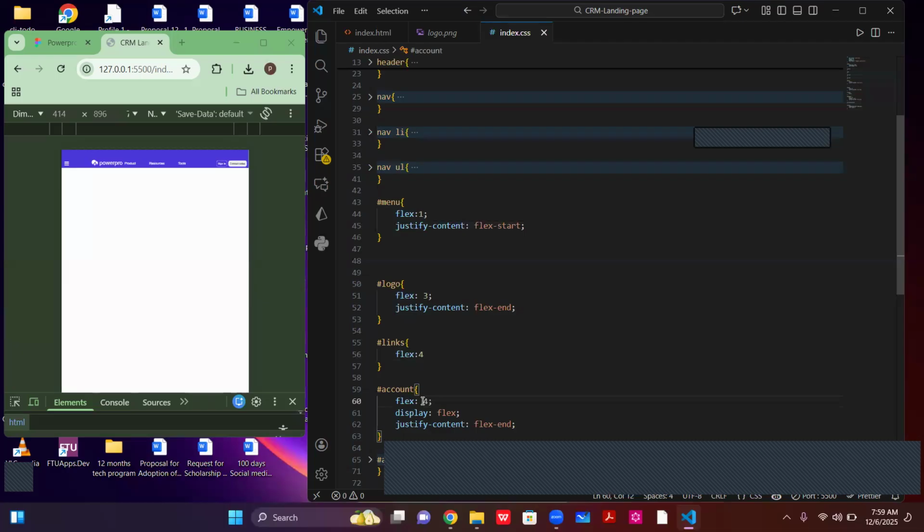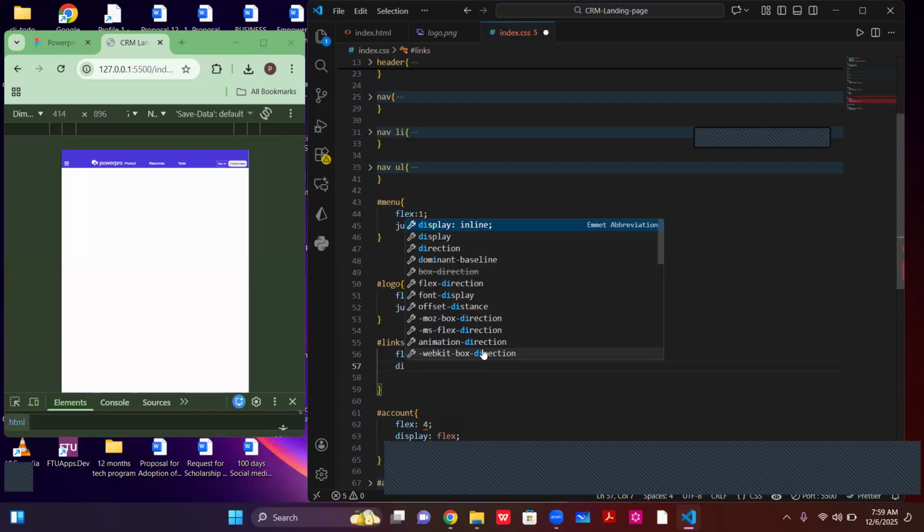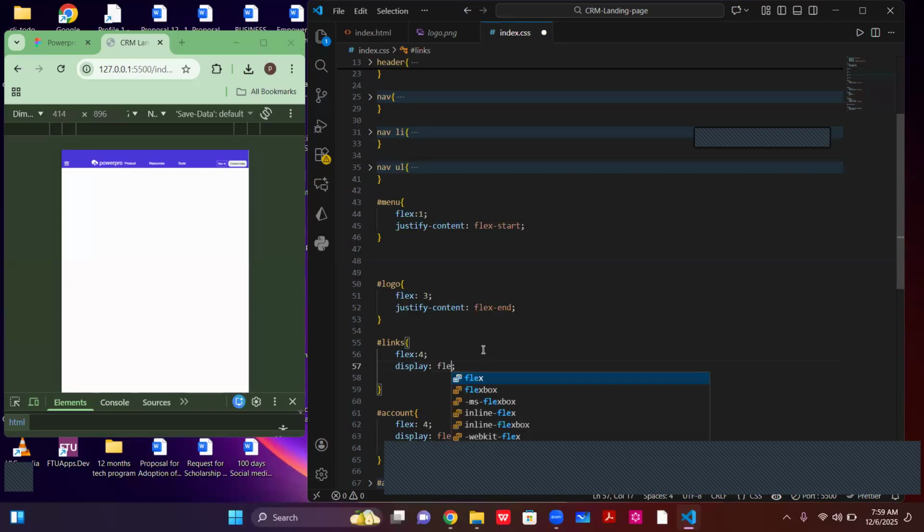Is it looking too bad? No, it's not looking too bad at all. So it can enter. So what I'll now need is these links. I'll make the display to be flex, and then justify content will be center. Let's see. Okay, it's not looking bad at all. It entered.